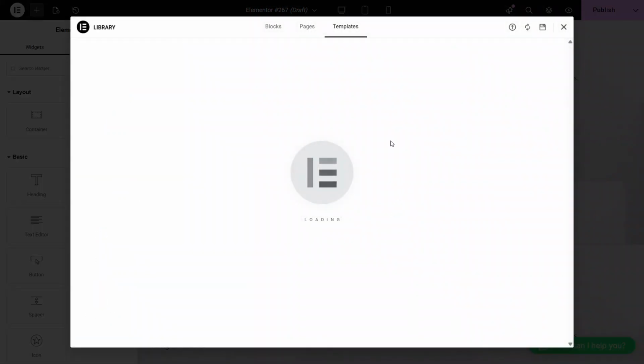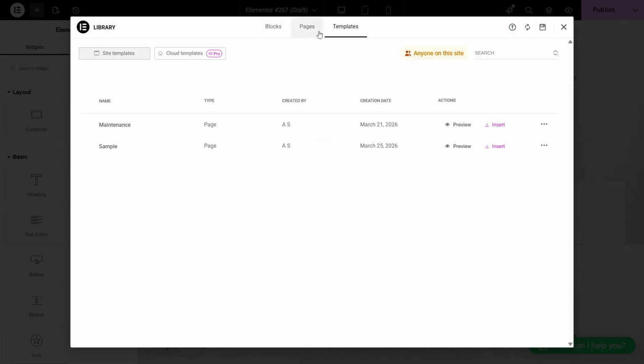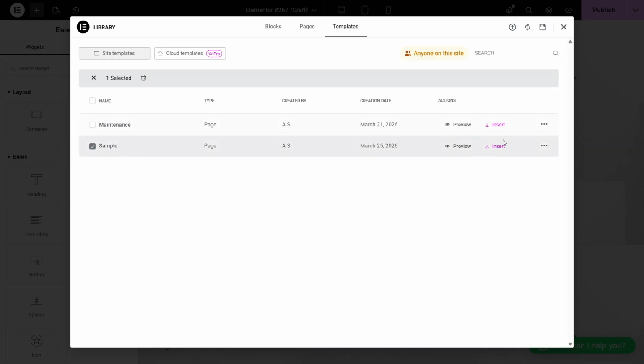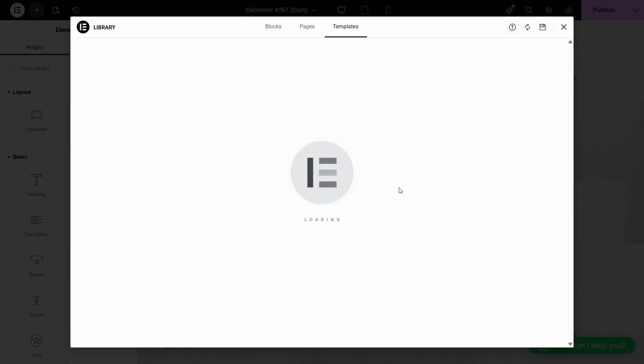At the top of this pop-up, click on the Templates tab. You'll see a list of all your saved templates. Find the one you created earlier, then click Insert on the right side of its row. Elementor will now load that template into your new page.